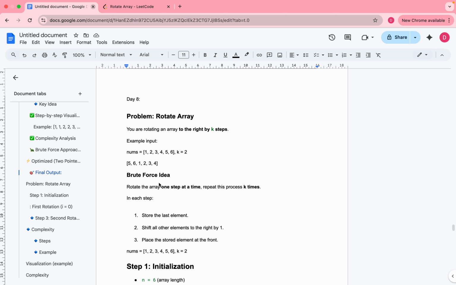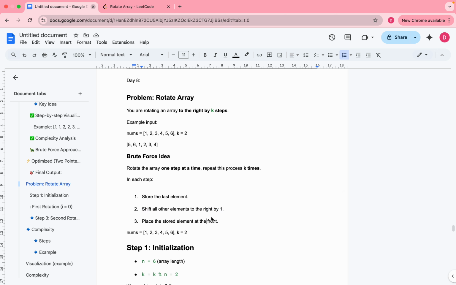The brute force approach will be here. First I will mention the main idea of the brute force for solving this problem: rotate the array one step at a time and repeat this process k times. Each time we rotate the array one step at a time. K times means if k is equal to 2, we repeat the process 2 times. What is the process? First, we store the last element, then we shift all the elements to the right by 1, and at the end we store the last element at the first position.